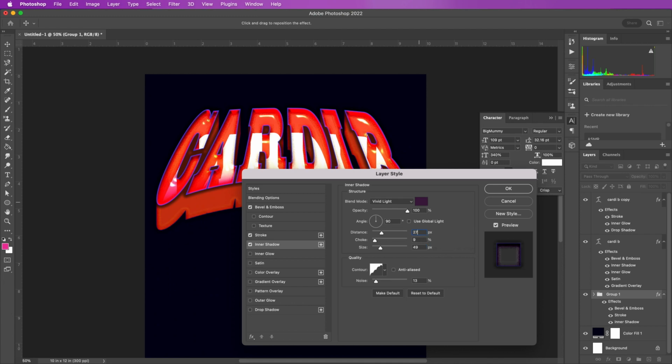Change your distance to 27. Your choke will be 18 and the size will be 188. For contour, use the first one in the first row and the noise will be 16%.